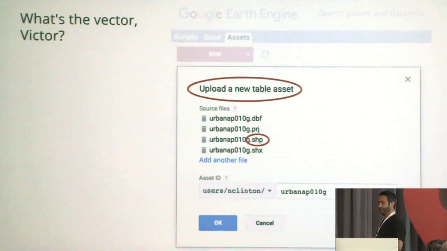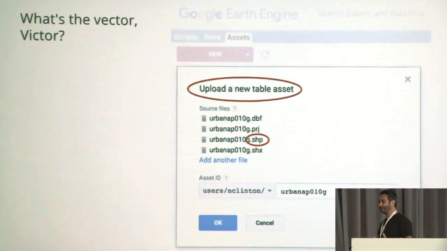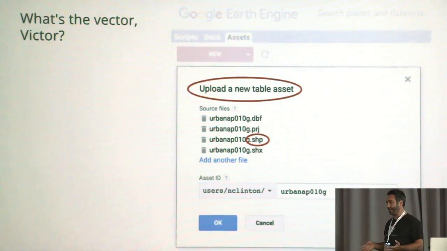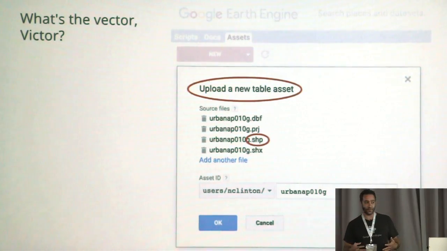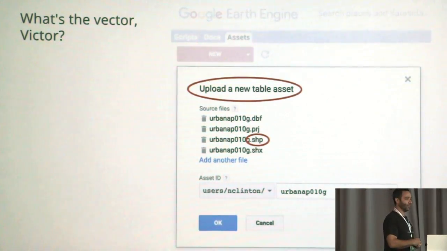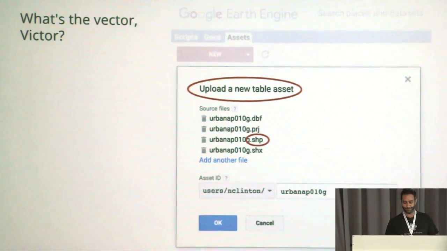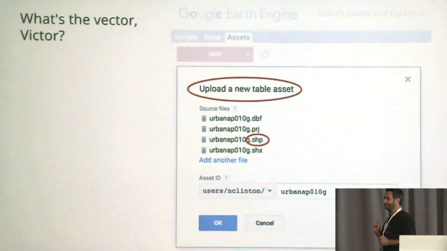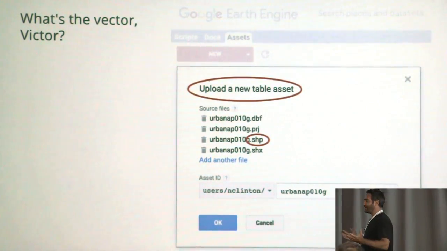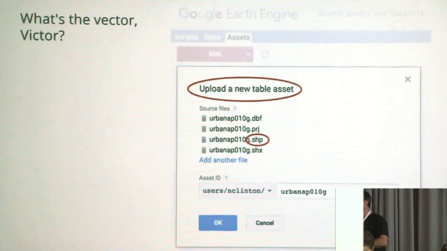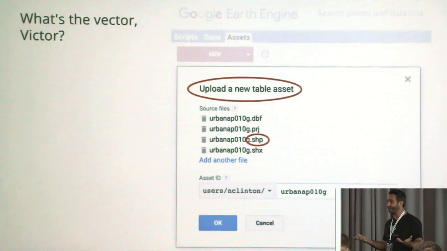And like image assets, these are stored in your personal user folder, and they are private to you unless you want to share them. And we hope that you will share them with your friends and colleagues or with the world. Nick, when you say points, you mean any vector feature, right? Yeah, 70 million points. So that's sort of like the simplest feature type. If you have more complex polygons, it's going to be somewhat less than that.